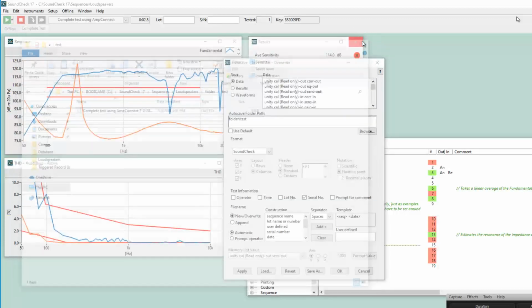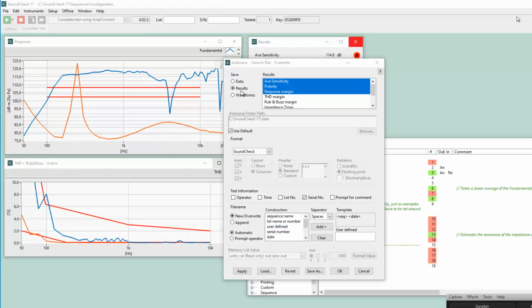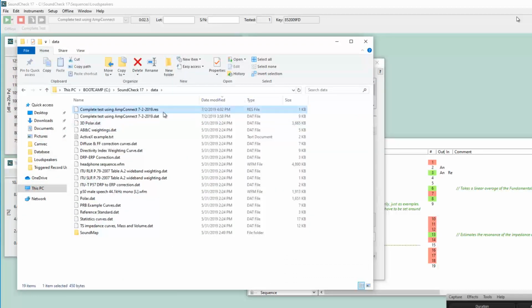The SoundCheck format has different file types per what we have selected up here at the top. Data will be appended by a .dat, results with a .res, and waveforms with a .wfm. I'm going to set this back to default and save results. Now when I look at this folder, we'll have two files with the same name with different extensions. One holds my results, one holds my data.